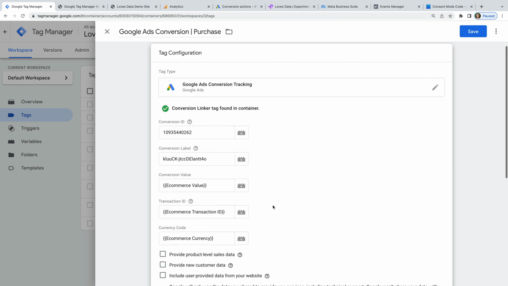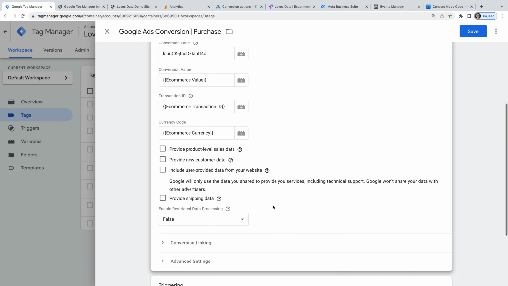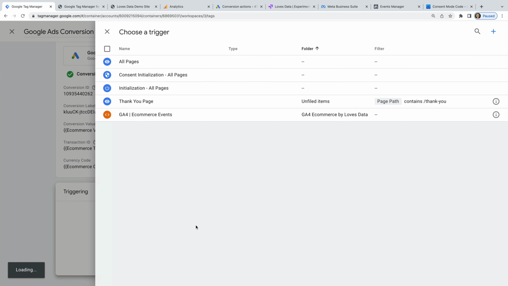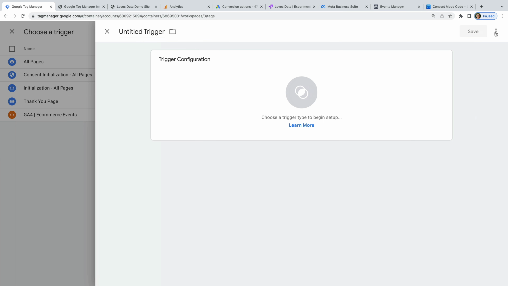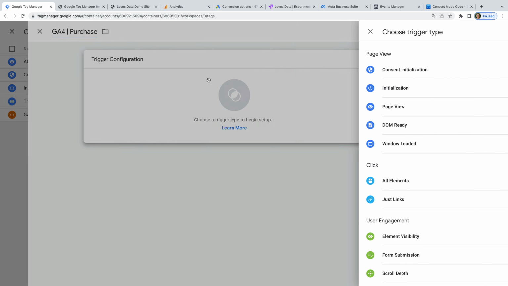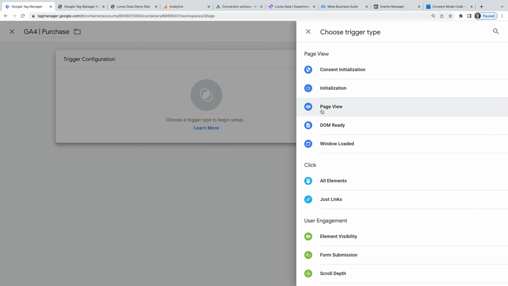Now we need to add a trigger to our tag. Let's select Triggering. And we're going to create a new trigger that only fires when a purchase is made. To do this, let's click the plus sign on the top right corner. Let's name the trigger GA4 Purchase. And let's choose Custom Event as the trigger type.